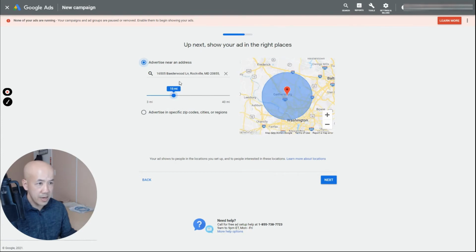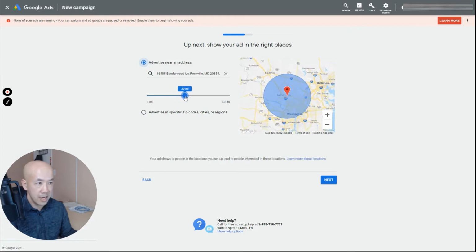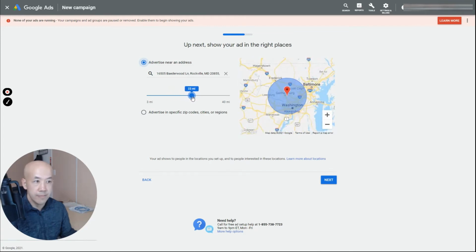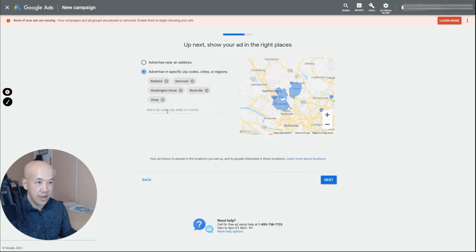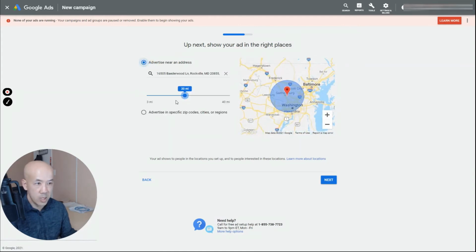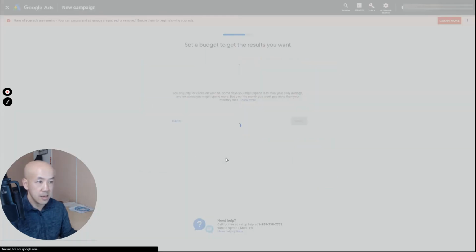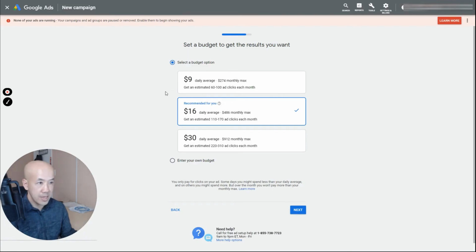At this point, it's now asking me to confirm my address and how far of a radius I want to target. So in this case, let's just say I want to target a 20-mile radius, or what I can do is input city or zip code as well. In this case, I'm just going to use my address and then a 20-mile radius, hit next. I want to set a daily budget. In this case, let's just say I'm satisfied with $16 per day or $500 per month.